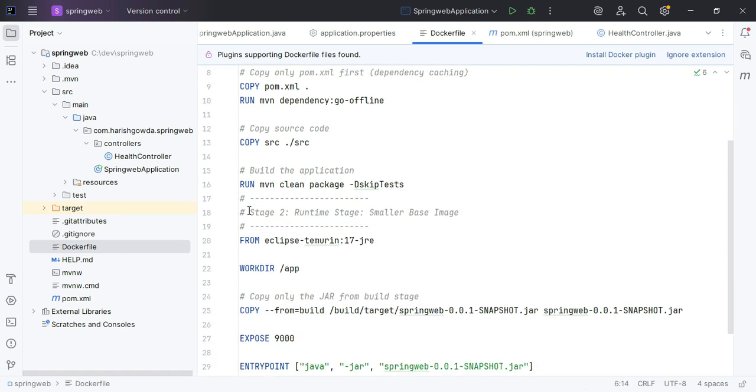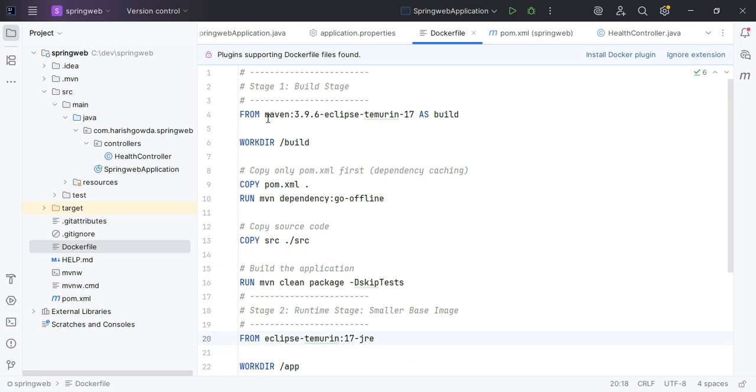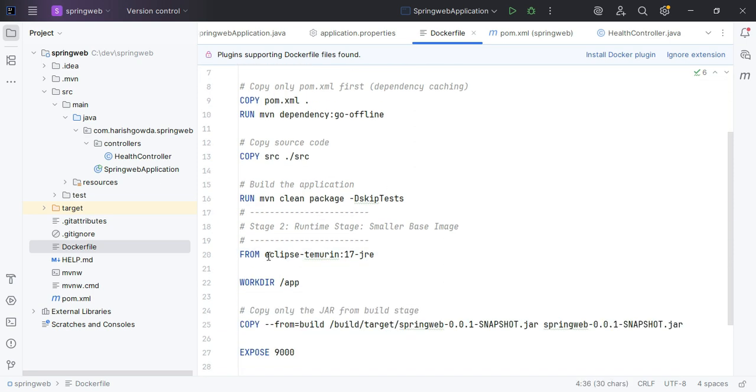So for the next step, we are going to use a very slim base image. This doesn't include any Maven tools. If you see the name here, Eclipse Temurin. This is a very slim image which contains only the Java runtime environment of version 17.